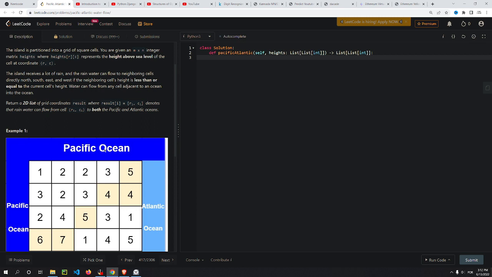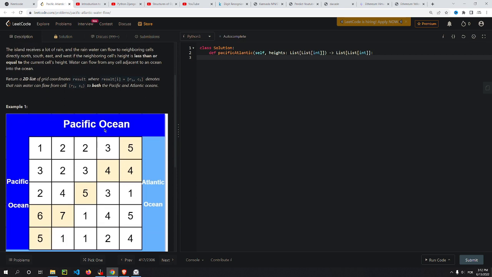The island receives a lot of rain, and the rainwater can flow to neighboring cells directly north, south, east, and west if the neighboring cell's height is less than or equal to the current cell's height. Water can flow from any cell adjacent to an ocean into the ocean. Return a 2D list of grid coordinates result, where result[i] = [ri, ci] denotes that rainwater can flow from cell (ri, ci) to both the Pacific and Atlantic oceans.